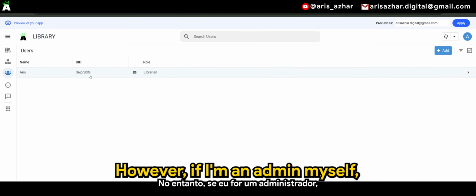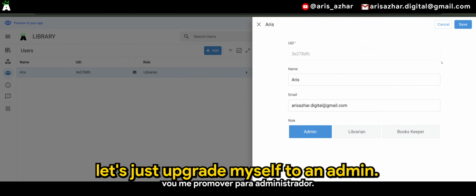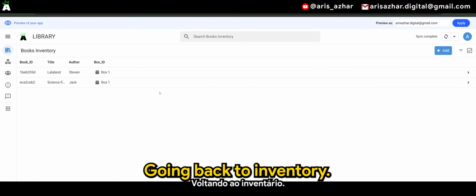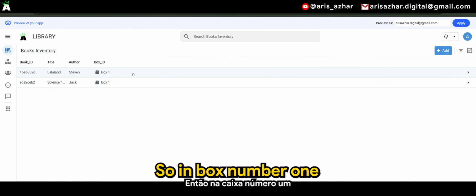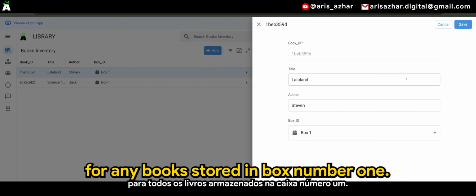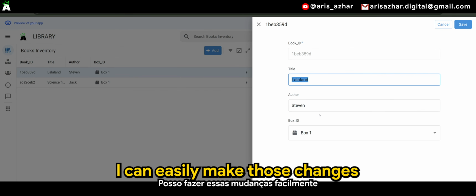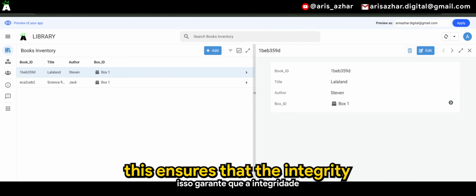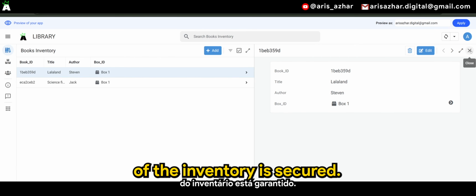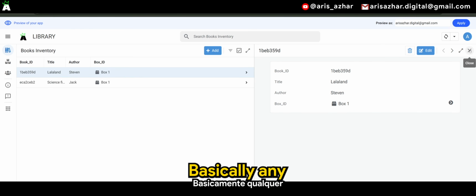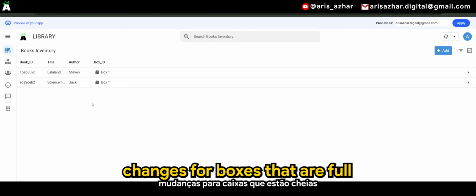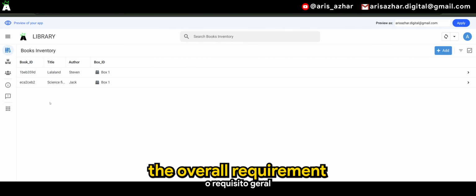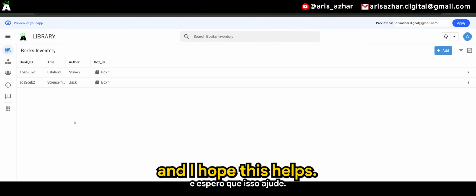However, if I'm an admin myself, let's just upgrade myself to an admin. Going back to inventory, for any book stored in box number 1, I can easily make those changes and I can even move it to a different box if needed. So again, this ensures that the integrity of the inventory is secured. Basically, any changes for boxes that are full can only be made by admin themselves. So I guess that covers the overall requirement, and I hope this helps.